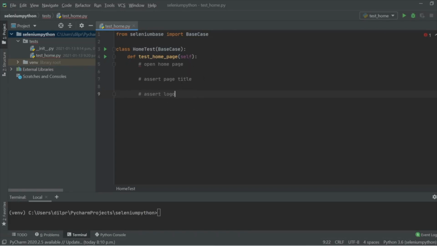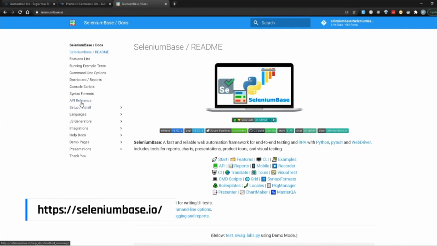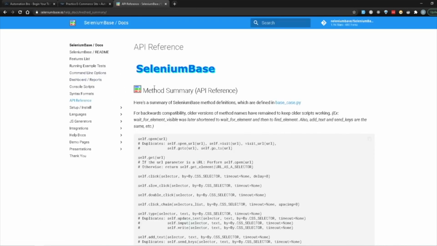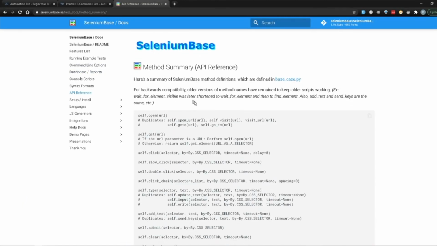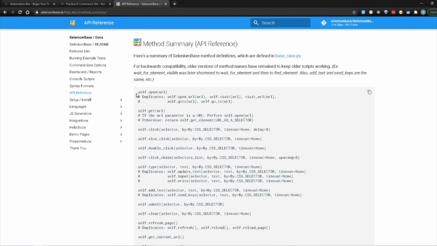So I'm going to open up Chrome and I'm going to open up the SeleniumBase website. So I'm here on seleniumbase.io. And from here, I'm going to click on API reference so that we can understand how the SeleniumBase API works. So here SeleniumBase has provided us with all the method summary and what it actually does. So the very first thing that you can see is self.open. So this one actually opens your web page, and this is what we need.